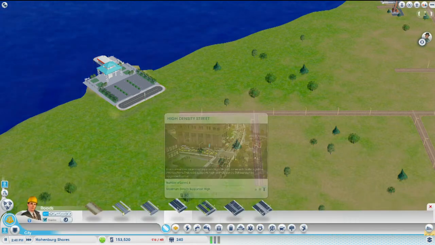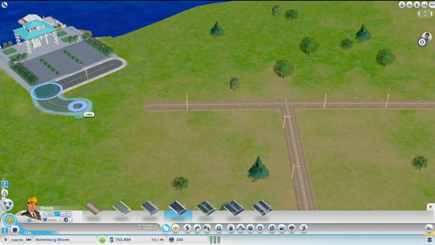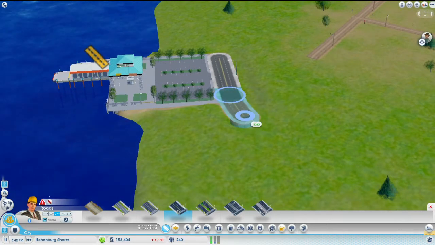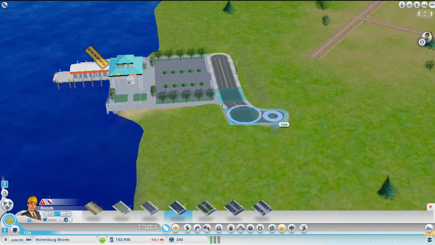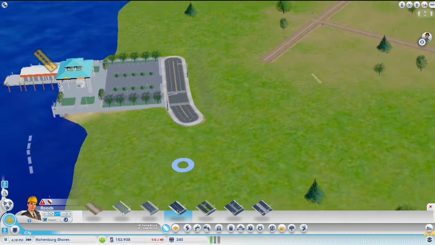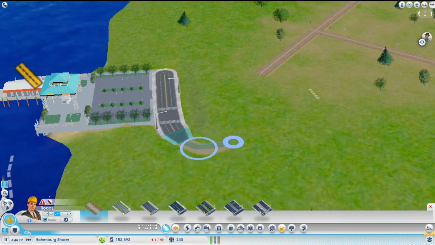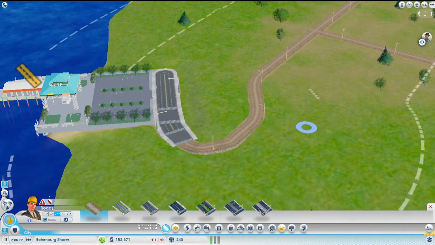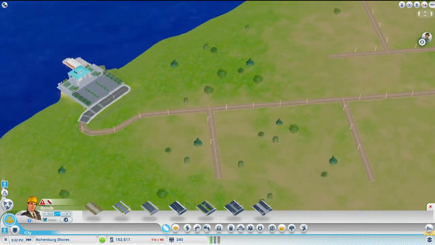Boat. Boat, boat, boat. Ooh. Okay, boat, boat, boat, boat.